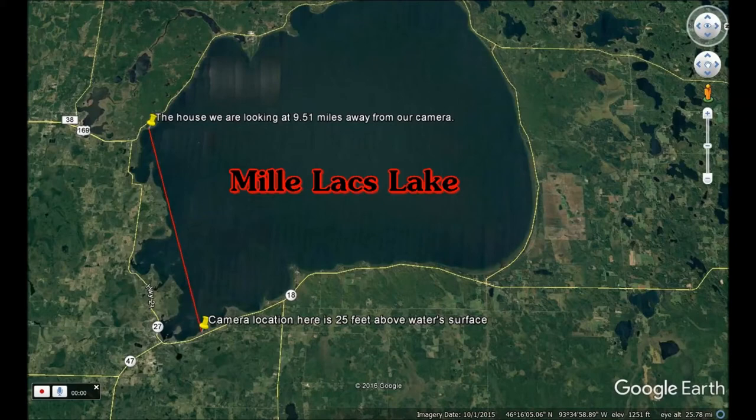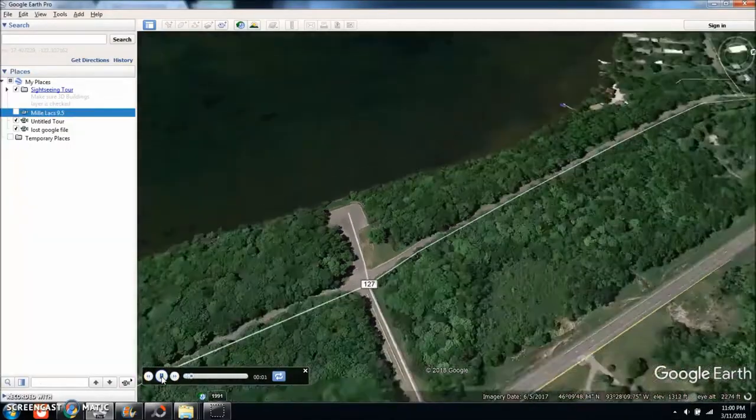Is the earth flat? Is water flat? Let's find out. We got Mille Lacs Lake, and I went up there with my camera, and here's what we got. I started looking from right there.